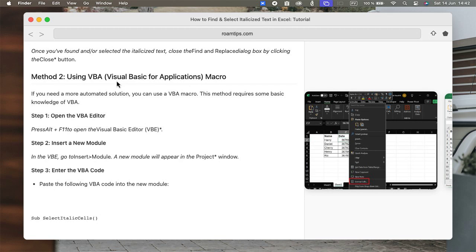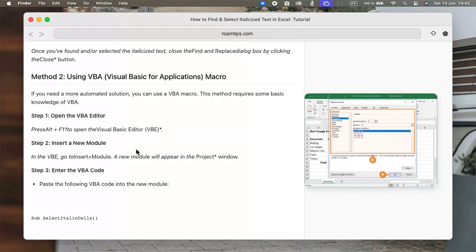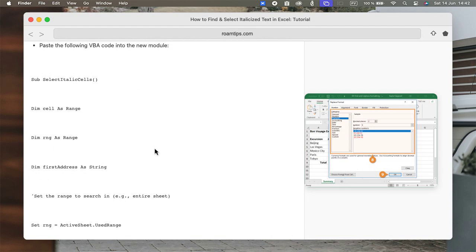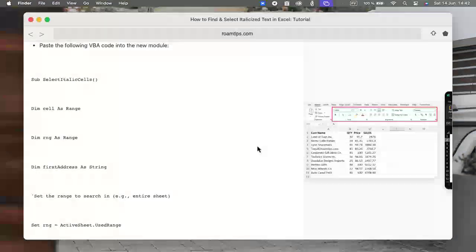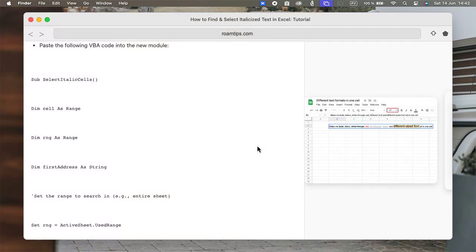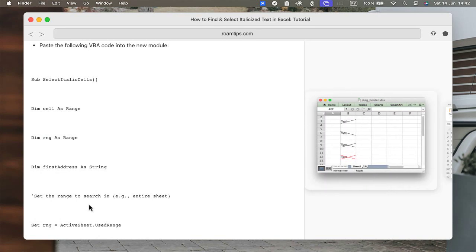5. In the Find Format window, go to the Font tab. 6. Under Font Style, select Italic. 7. Click OK. Now back in the Find and Replace dialog box, click Find All. Excel will list all the cells containing italicized text. You can click on each result to jump to that cell in your spreadsheet. You can also select all the results by pressing Ctrl+A in the Find and Replace window, thus selecting all cells with italicized text.